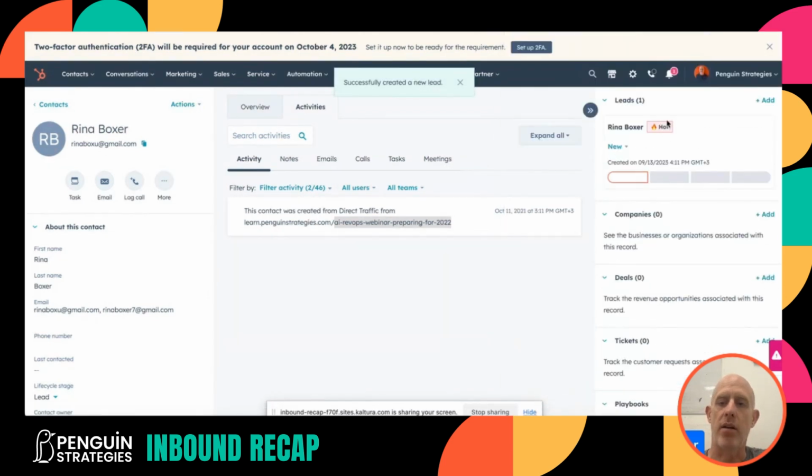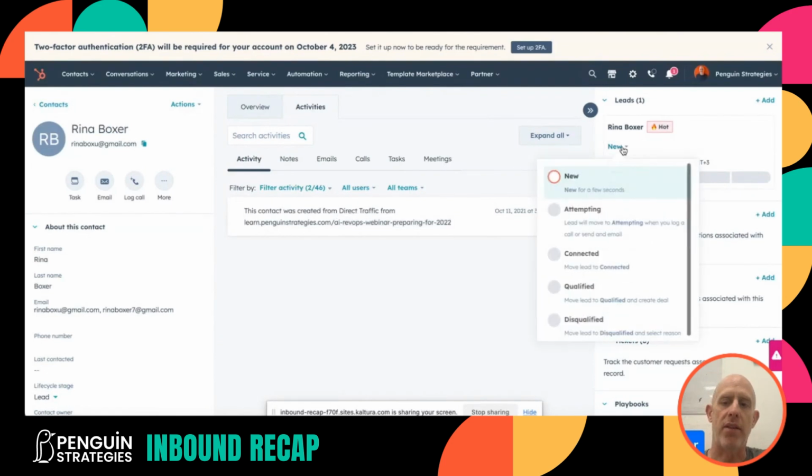And then now I have this new process on the right-hand side. So think about it as a new funnel for me to be able to manage the process. In our portal, we've defined the actual stages of this process as new, attempting, connected, qualified, and disqualified.